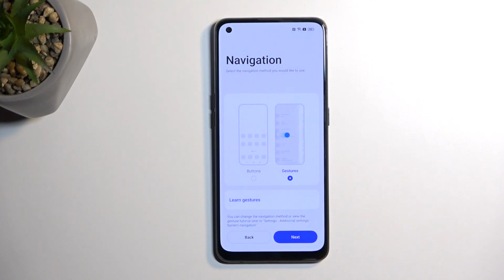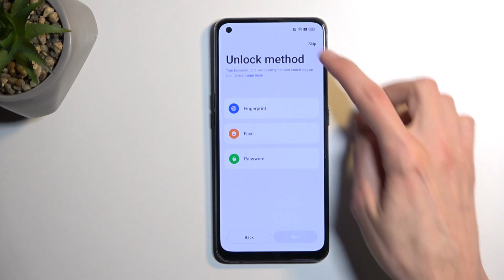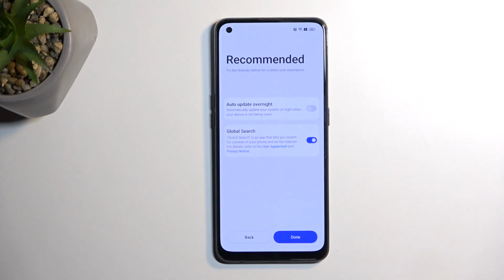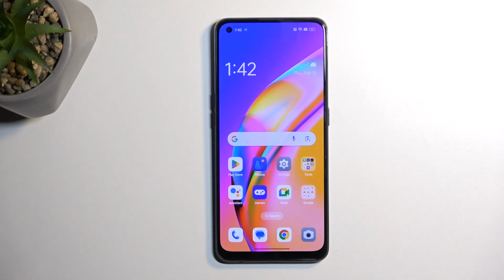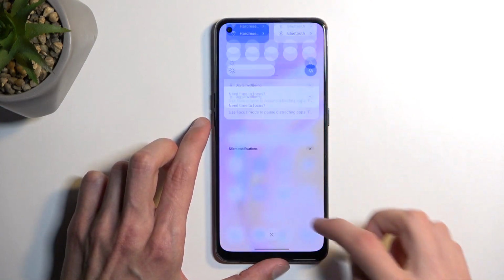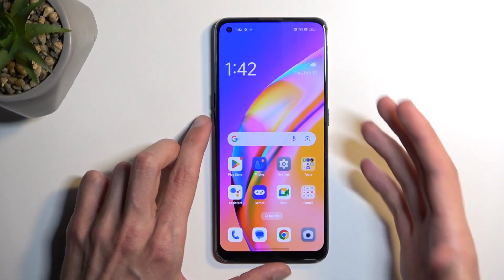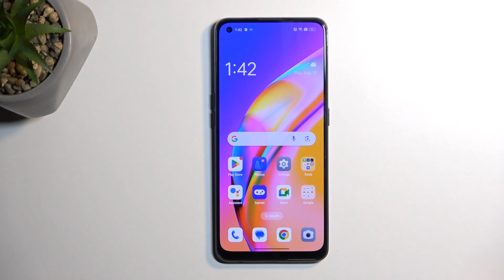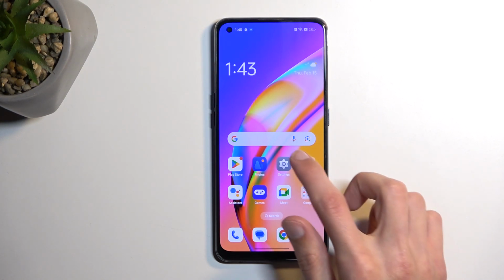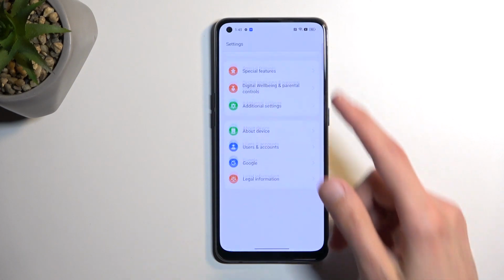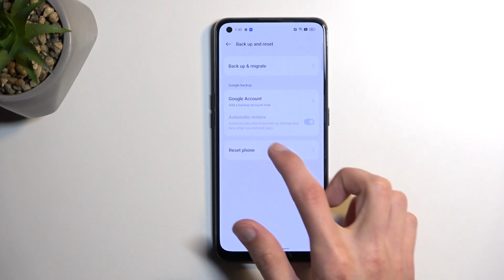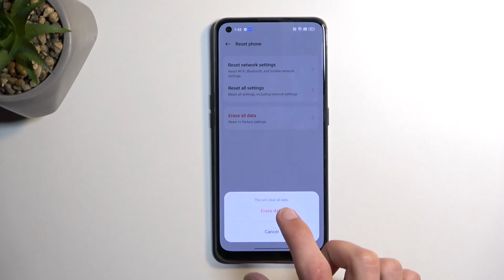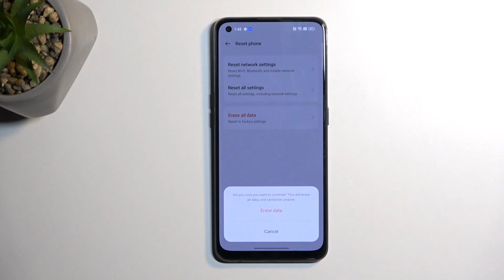Select your preferred navigation style. Skip adding any kind of protection right now. Select done and get started. Now this will again bring us to the home screen, but now the device is unlocked, or not unlocked, but actually the setup is finished, which changes up how the device reacts when we go into the settings. Here you want to go to additional settings, backup and reset, reset phone, erase all data, and you're going to press on that button once again to begin factory resetting the device.